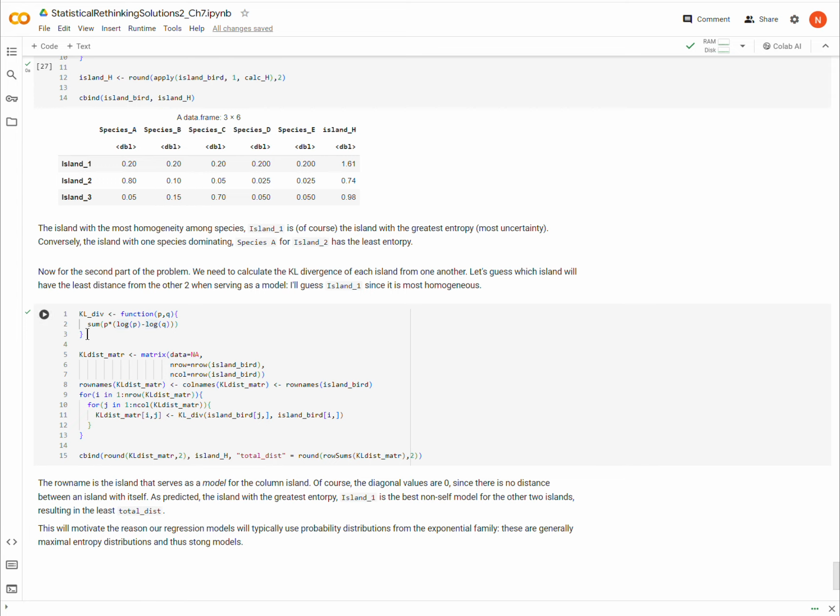So the first thing that I'm doing here is making a function to calculate the KL divergence. The book gives the formula for it, but roughly, I'm using Q to predict P, where both P and Q are probability distributions. So maybe Q is the probability distribution found on island 2, and P is the probability distribution found on island 3. So I'm using island 2 to predict island 3 in that case.